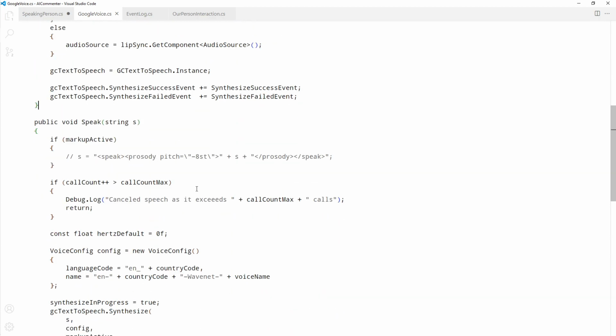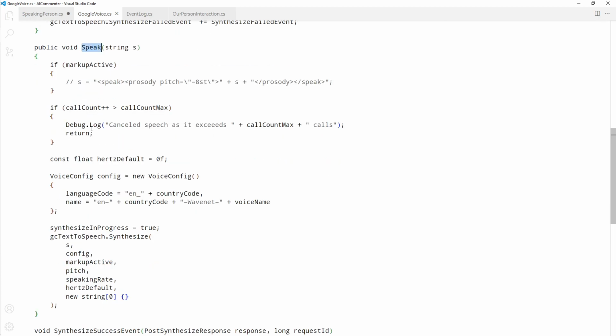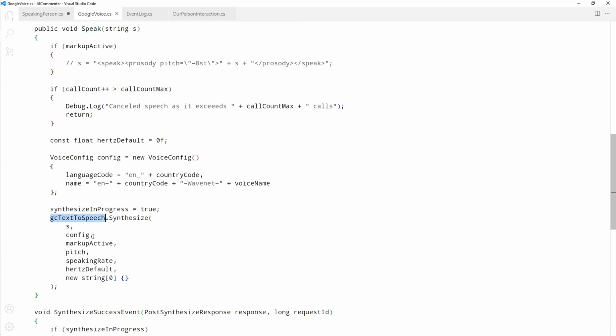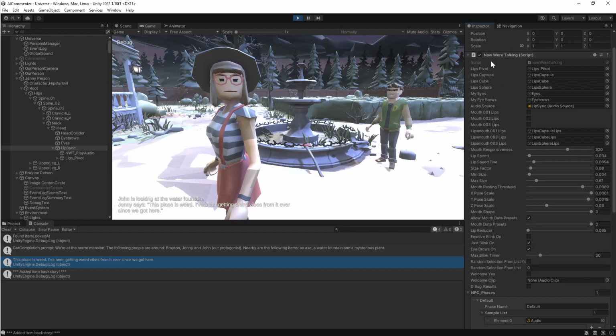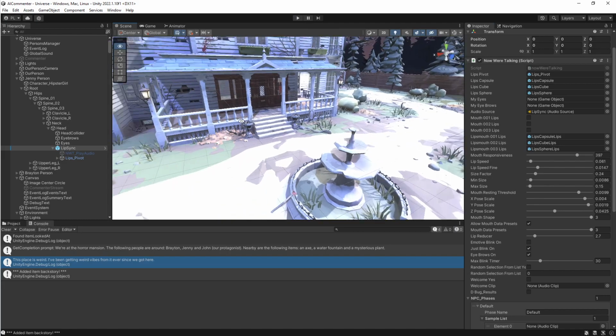Anyway, so here's the speak class, and there I will call the text-to-speech service in the cloud, and I will ask it to synthesize the GPT-3 continuation. And once it did that, I will play the clip, and once the clip is played, the Now We're Talking asset knows how to move the mouth. So I think we covered a lot of ground in this theme.